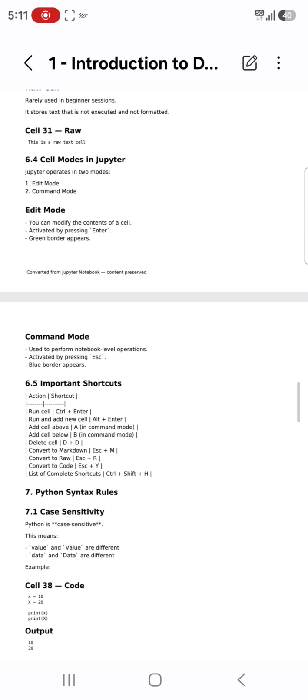Important shortcuts. Run cell: control plus enter. Run and add new cell: alt plus enter. Add cell above: capital A in command mode, and add cell below: capital B in command mode. Delete cell: D plus D. Convert to markdown: escape plus capital M, or escape plus M. Convert to raw: escape plus capital R or escape plus R. Convert to code: escape plus Y or escape plus capital Y. List of complete shortcuts: control plus shift plus capital H.